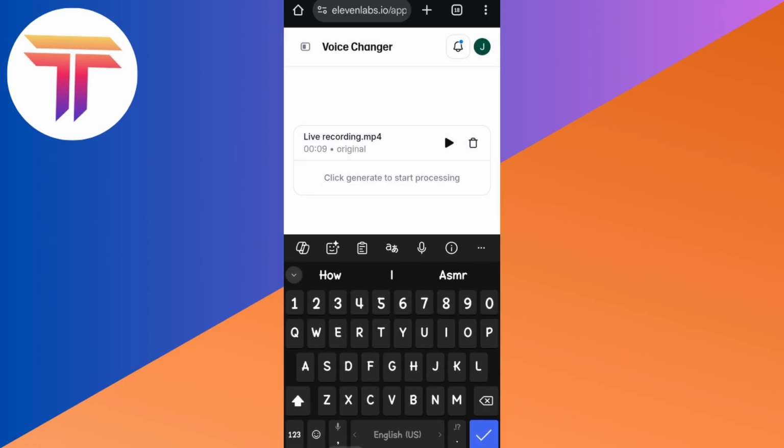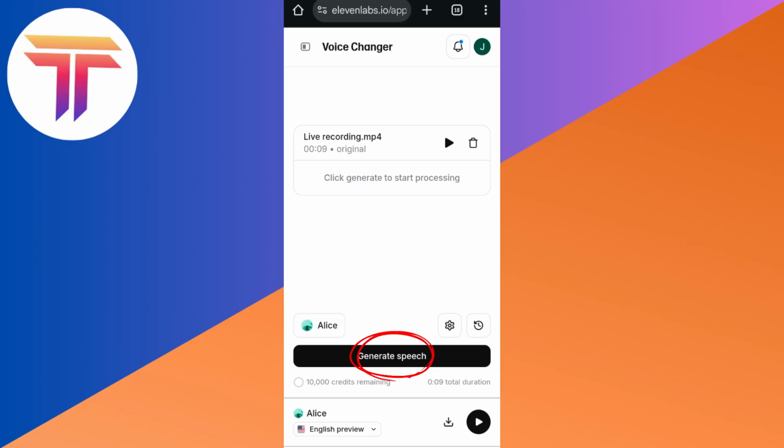I have to click generate speech and I will let you listen a sample of an AI voice here using 11 Labs. And this is it.